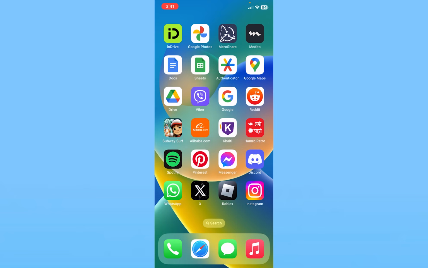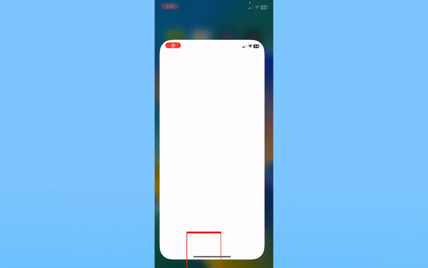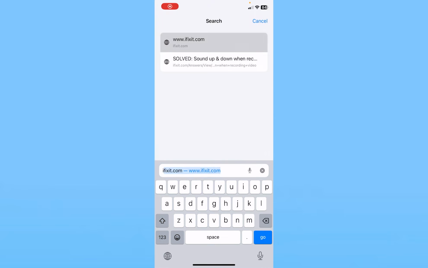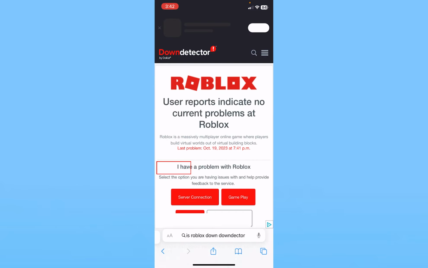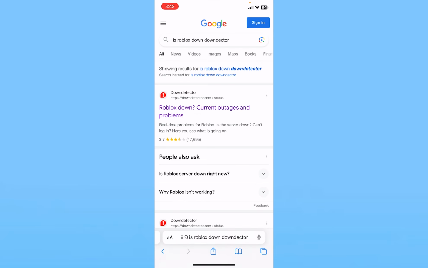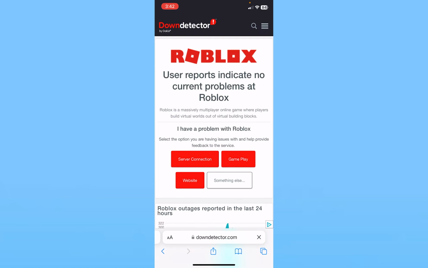And if even after reinstalling your Roblox it's still not fixed, what you can do is check the Roblox server, because sometimes the Roblox server goes offline to fix their problem, and in that time you are not going to be able to log into your account. So to check that, you can open up your browser and search for Roblox down detector. Once you search for this, click on the first option, Down Detector. It's going to show you if the servers are on or off.